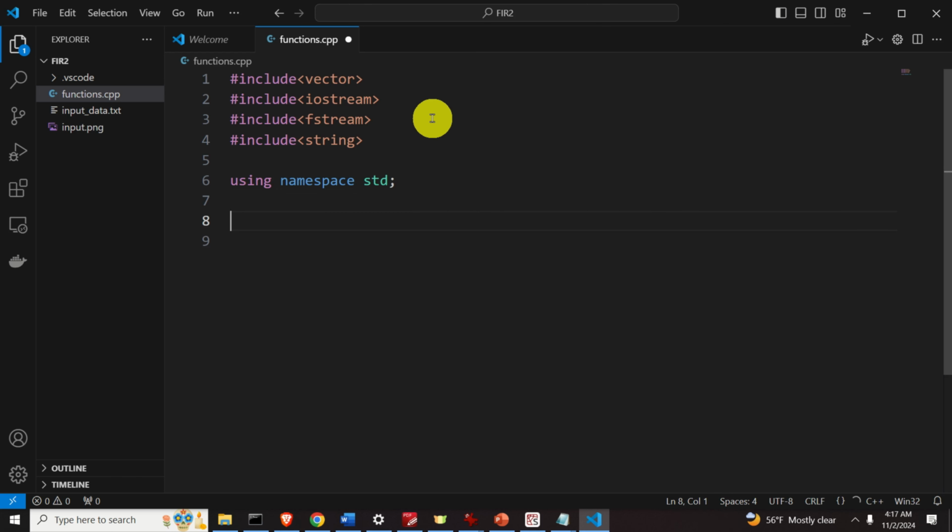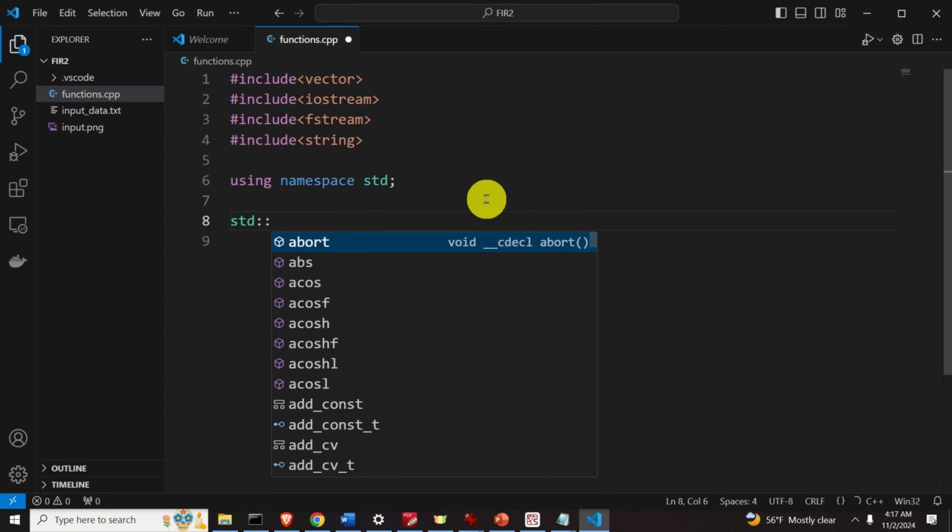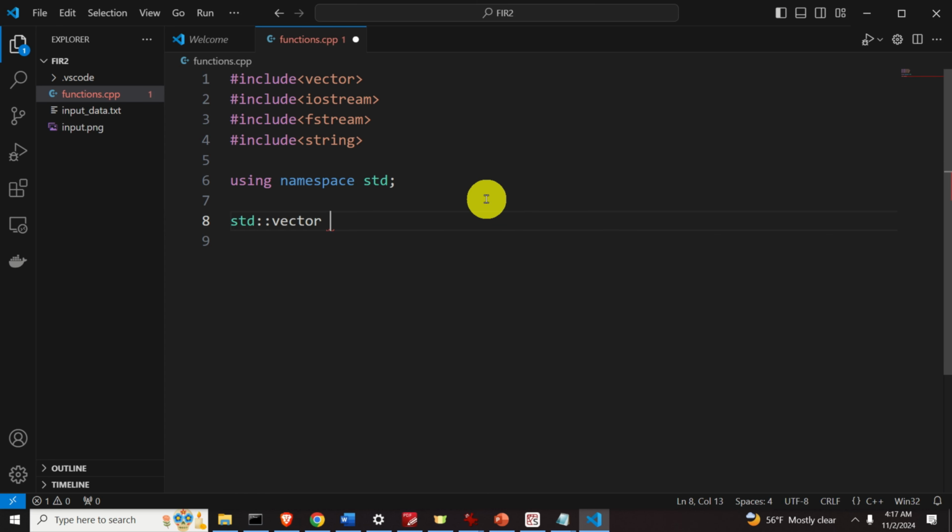I like to type this since I don't like verbose typing. For example, if you don't include this statement over here, every time you're using an element of the STL or the standard template library, you'll have to type std and then vector. And I really don't like this verbose type of typing. Instead of doing this, by including using namespace std, we can simply write vector.